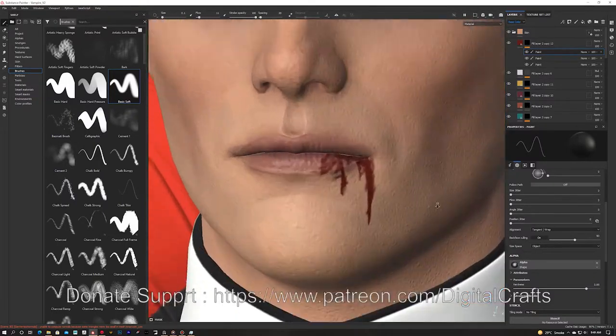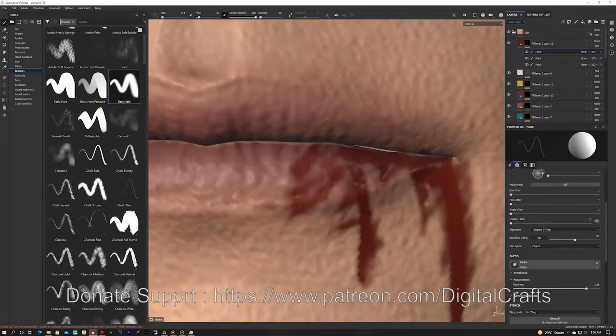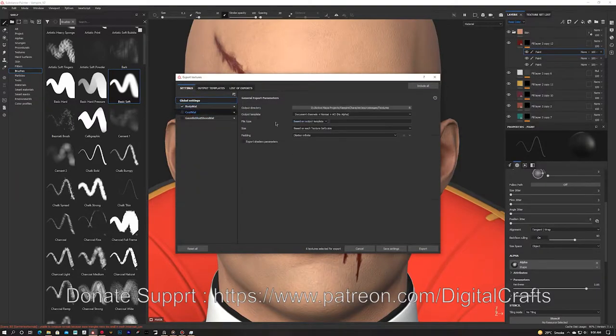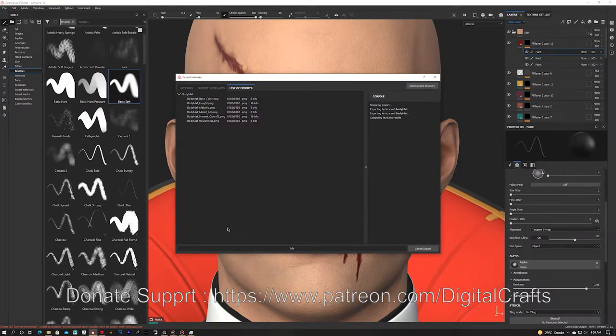As you can see, I'm adding some blurriness on the blood, because I just don't want to show it harsh or super flat, so I just wanted that.